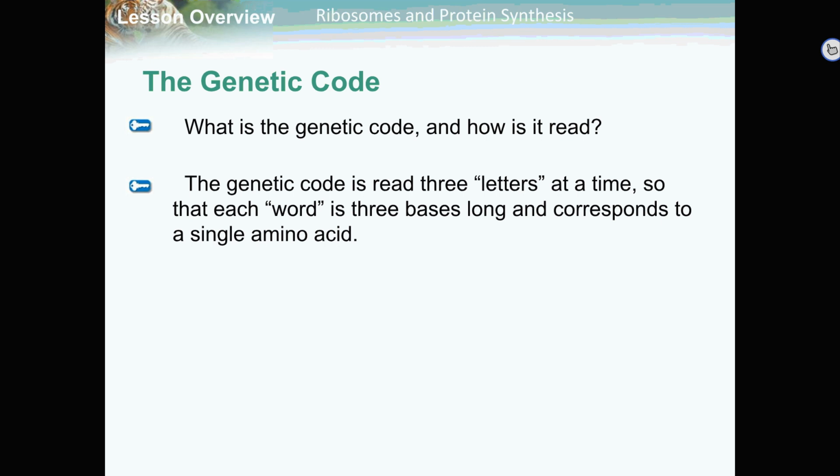But the cell actually reads its messenger RNA. It reads it in 3-letter increments called codons. Codons code for amino acids. So it sounds like what it does.